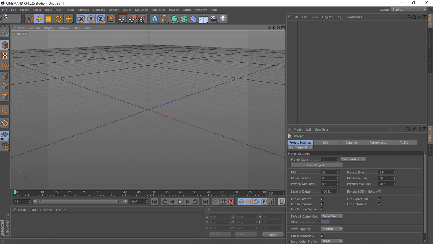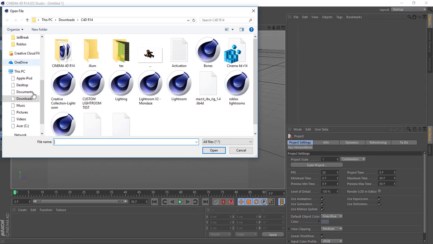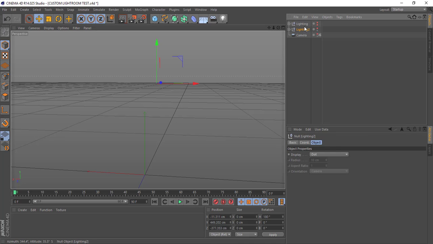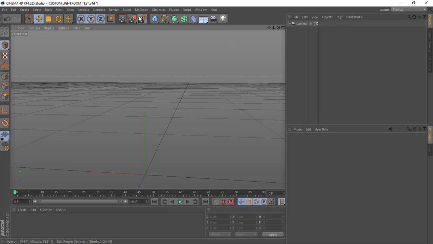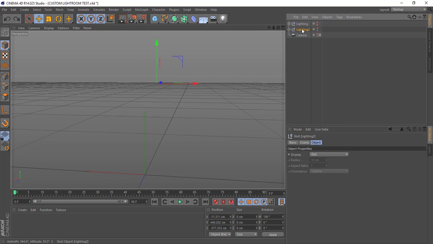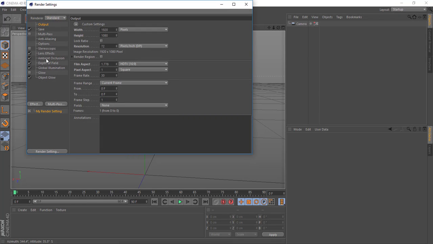So, the first thing I do when I open up Cinema 4D is I just get this custom Lightroom thing I was testing around with. I don't really use the lights ever. Well, actually, sometimes I use this one. But I just use it for these settings, like the resolution.